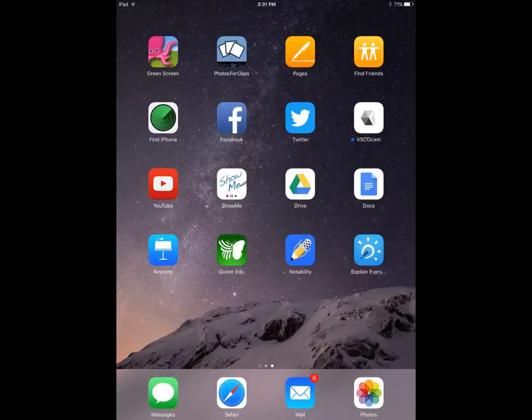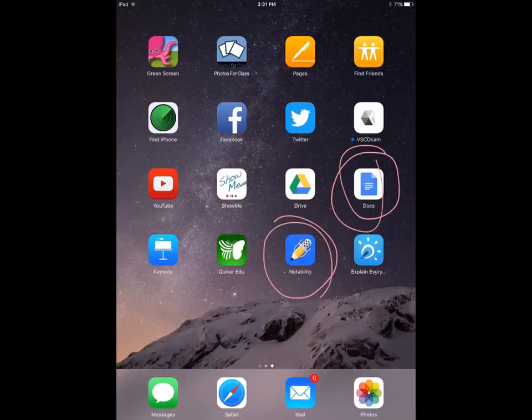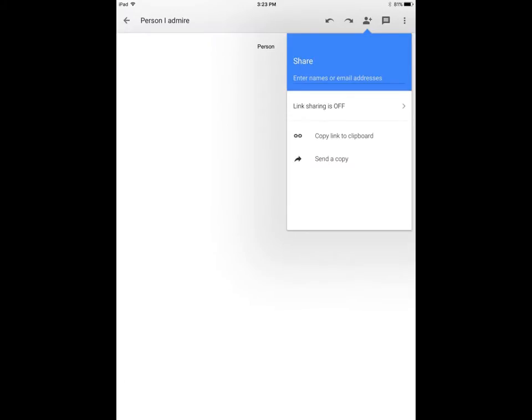Today we're going to be talking about doing revisions on a document using three apps. We're going to first use Google Docs, Notability, and Google Drive. You'll start by being assigned a person, or you'll have a person that is going to be the one that's going to make suggested revisions for you.